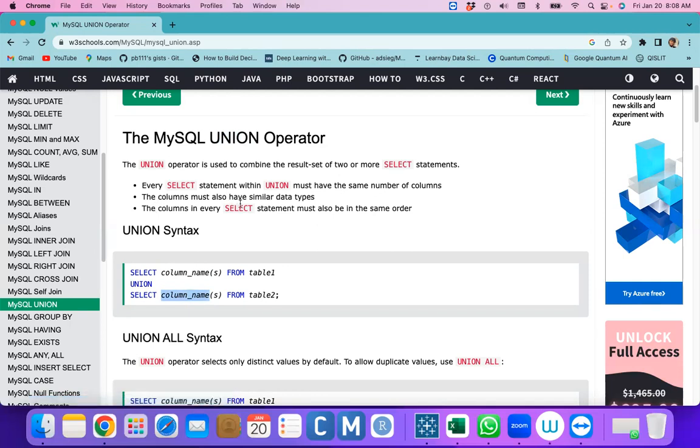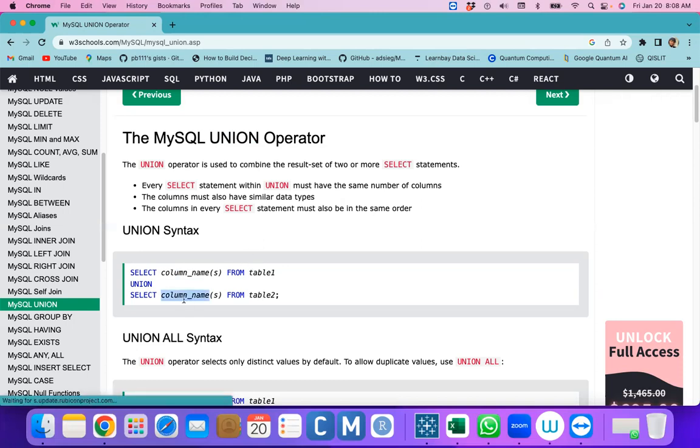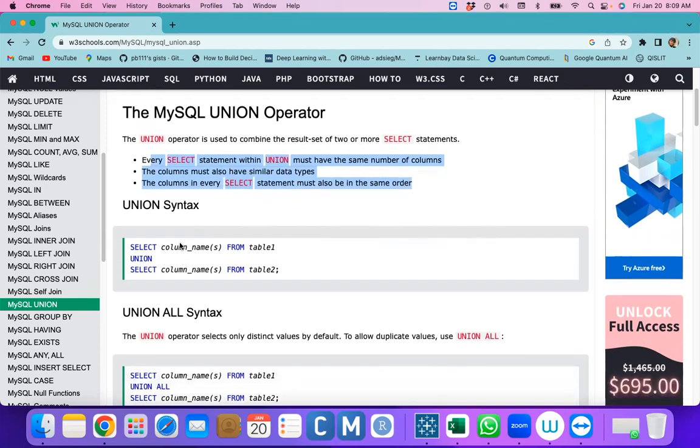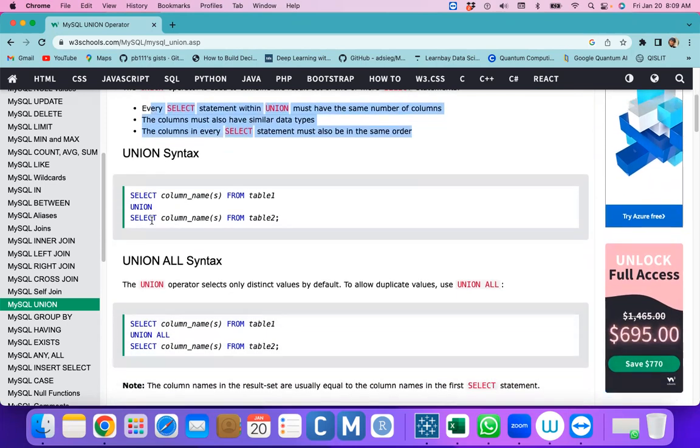And the columns must have similar types of data. Whatever the type of data we have in column 1, column 2, column 3, you should maintain the same types. Column 1 of table 1 and column 1 of table 2 should be the same, and column 2 of table 1 and column 2 of table 2 should be the same. Every column in every select statement must also have the same order. These are the conditions we should check before applying the union operation on your two statements.